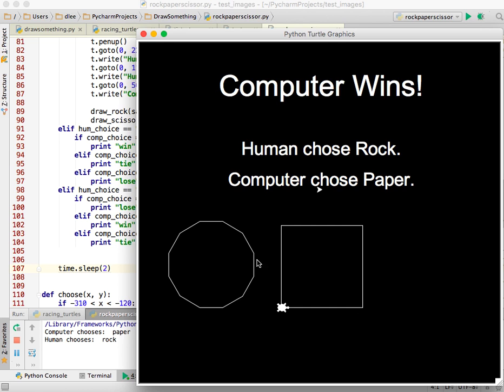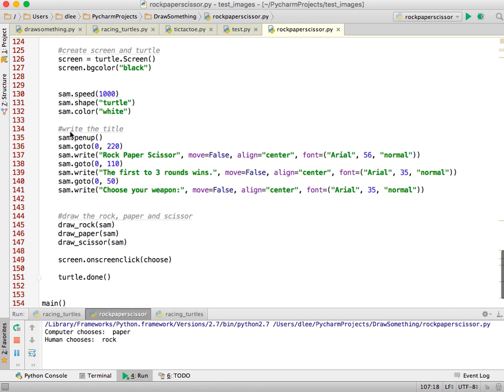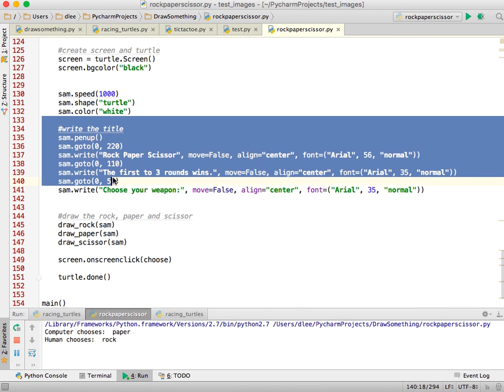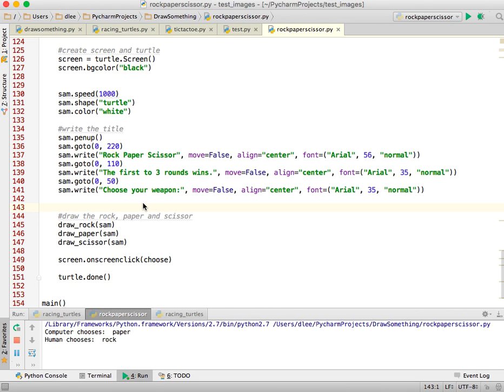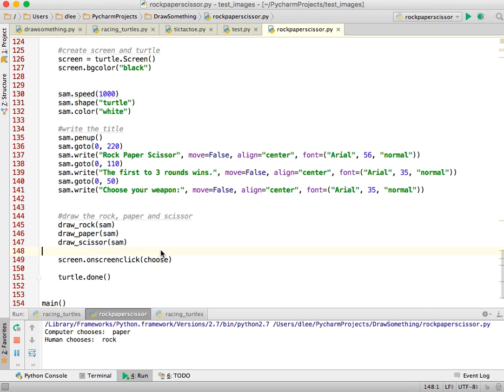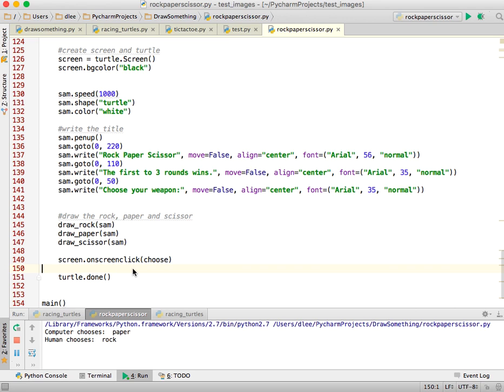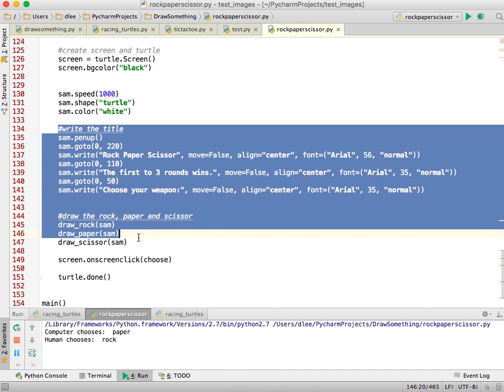Okay. So now that we've slept the program for a second, how do we start everything over again? Well, if we look down here in our main function, this is basically what we want to do. First of all, we want to clear everything on the screen, all the turtle writing, and then we're going to write this over again and draw our rock, paper, and scissor again, right? We don't need to call screen on click again, because once you do it once, it's running forever. It's like a loop that goes forever, running in the background. Once we do this once in the very beginning, in our main, you don't have to do it again, but we do want to do this code here again.